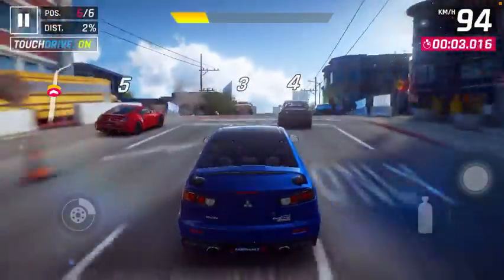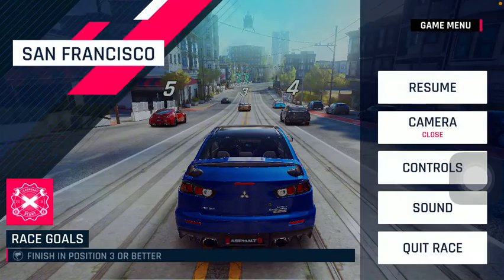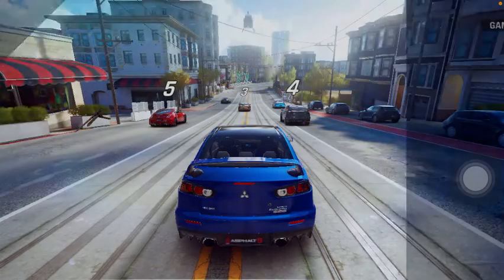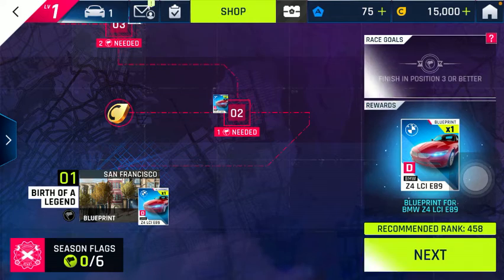So if you want to quit it, just simply tap on this button in the upper left corner of the screen. Then click on Quit Race in the game menu section in the right side column. That's the last option. So if you tap on it, you will be able to quit the game, and you will be directed to your home page.